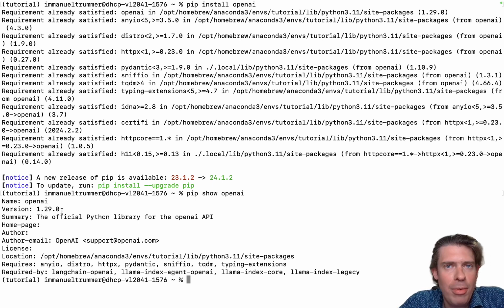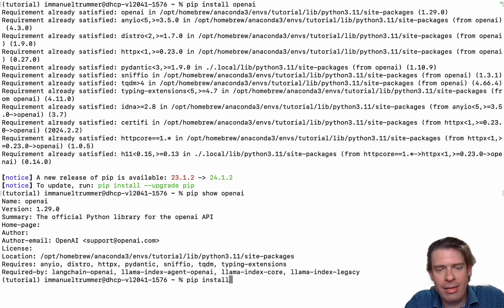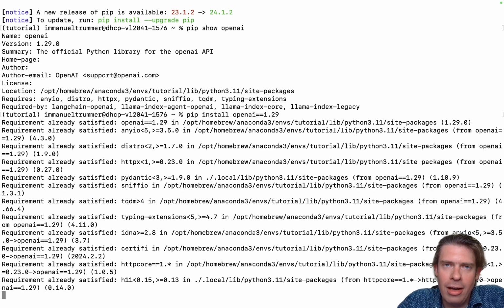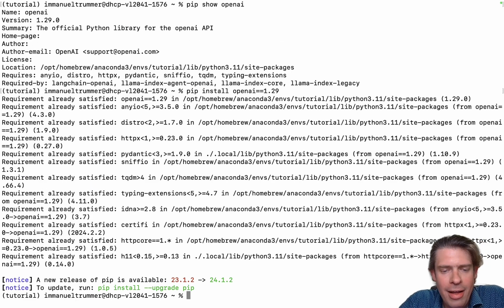Typically, it doesn't make too much of a difference, but if you want to be sure that the following examples work on your machine, then you might want to install precisely the same library version, which you can do by writing, for instance, this. So now it will make sure that you have exactly the same OpenAI version.